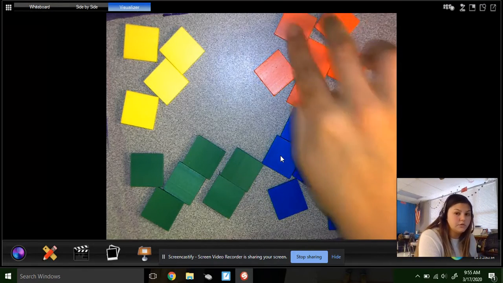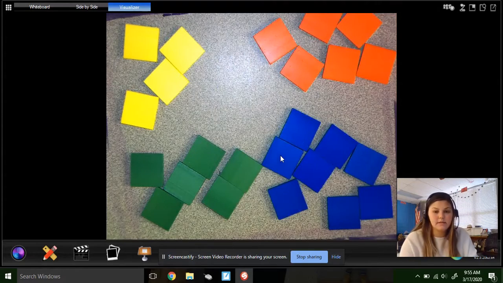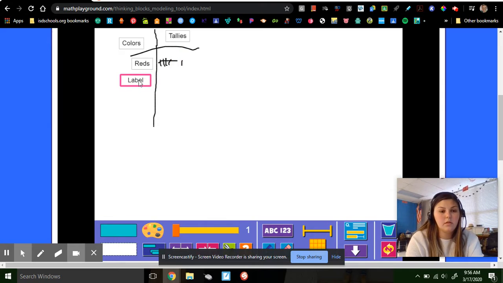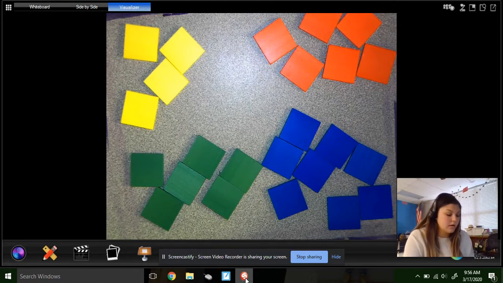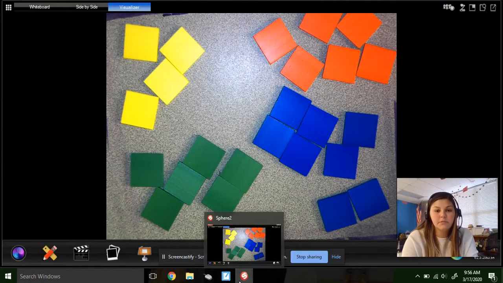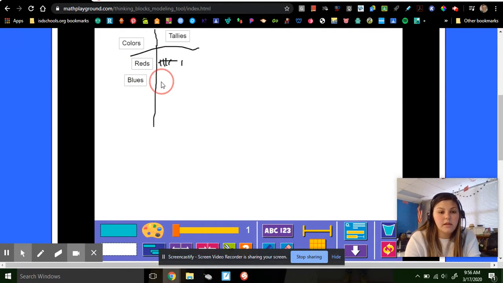It looks like I have 2, 4, 6 reds. So back on Math Playground, I need to take my pencil and draw 6 tallies. 1, 2, 3, 4, 5, and 6. Now I want to count the number of blues. Let's go back to my tiles. I have 2, 4, 6, and 8. So on Math Playground, I need to take my pencil and draw 8 tallies next to blue. 1, 2, 3, 4, 5, 6, 7, 8.